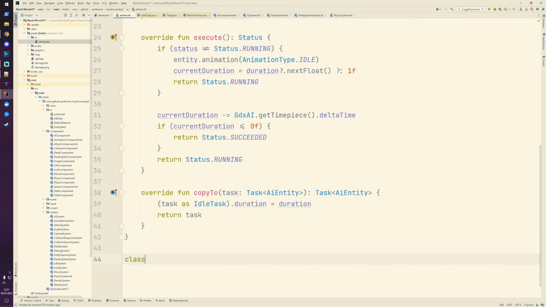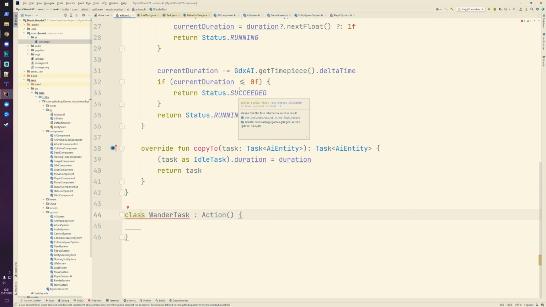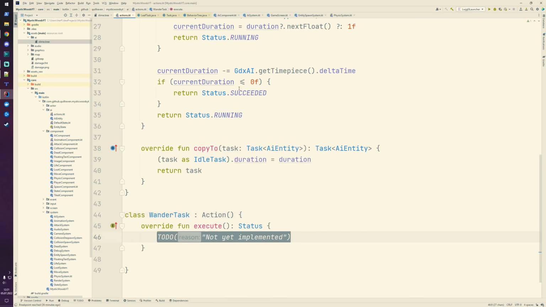So what we're going to do is create a new task. We call that WanderTask, which is again an action. We come to the conditions later on. For now, let's focus on some rather simple actions, I would say. And let's implement again the execute function.